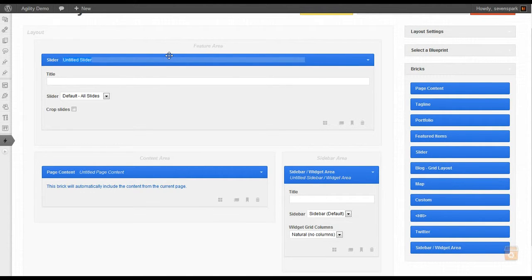Now once you drop your bricks into the content area, you'll be able to configure them. So we can give our slider a title. Now this title is just for your own reference. The title within here will be displayed above the slider itself, and that's optional. So we can select which slider we want and whether or not we want to crop the slides. The page content will automatically pull the content from whatever page is being displayed, which you can set within the edit page screen just like usual.